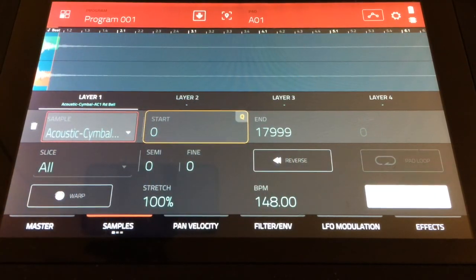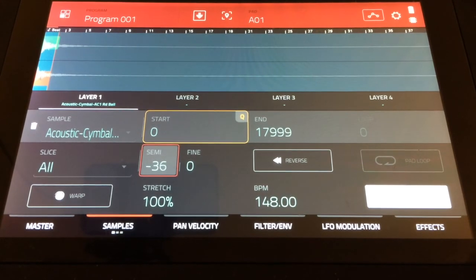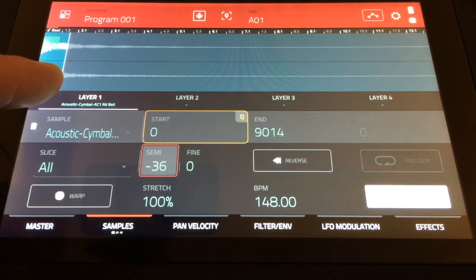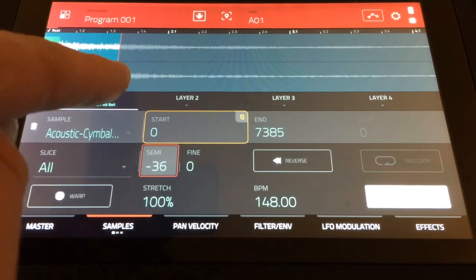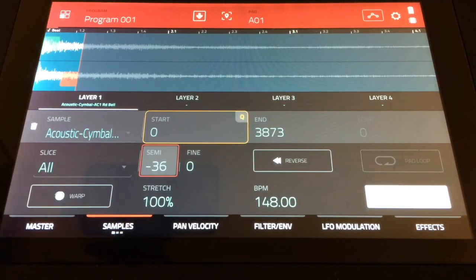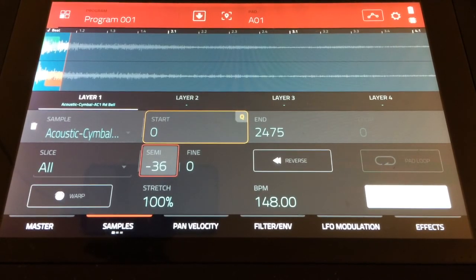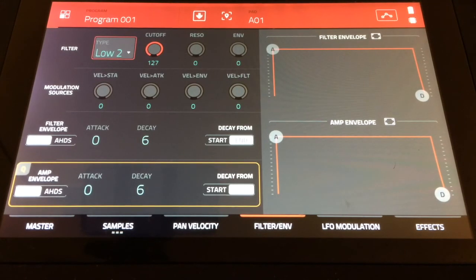I'm just going to shorten it and I'm going to turn the pitch of it all the way to -36 semitones and shorten it even more. Still too long. That'll do. Now I'm going to go to my filter page.